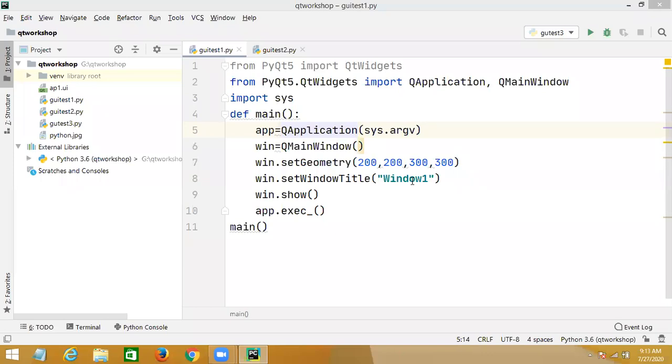Okay. So in the last workshop, the previous class, we have seen how to create a window and how to set the size of the window like that, right? Okay, right.